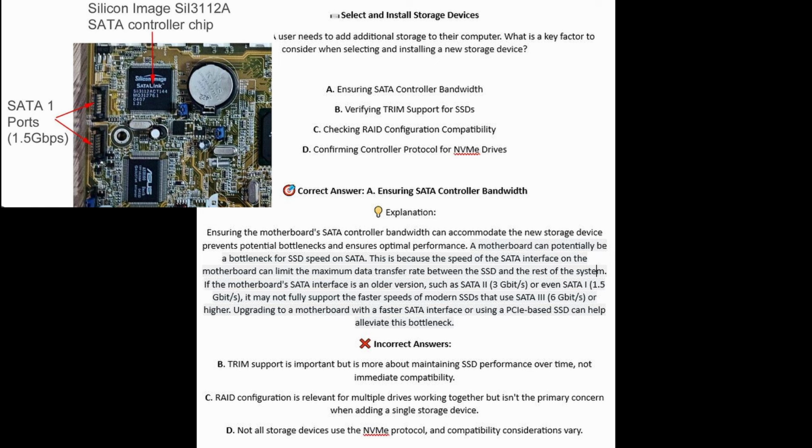If the motherboard SATA interface is an older version such as SATA 2 or SATA 1, it may not fully support the faster speeds of modern SSDs that use SATA 3 or higher. Upgrading to a motherboard with a faster SATA interface or using a PCIe-based SSD can help alleviate this bottleneck.